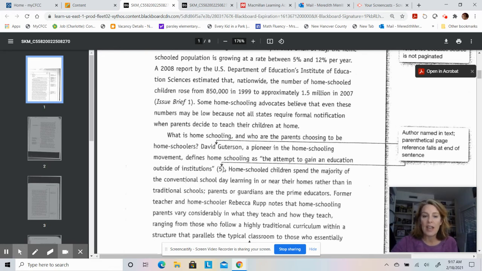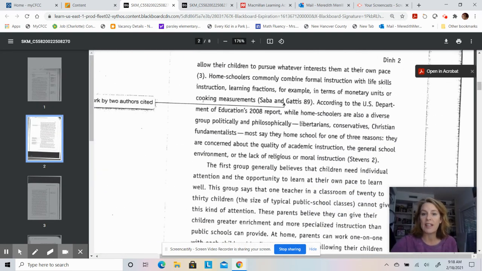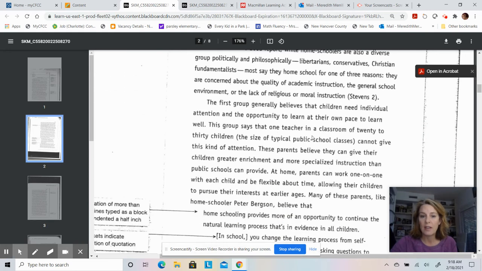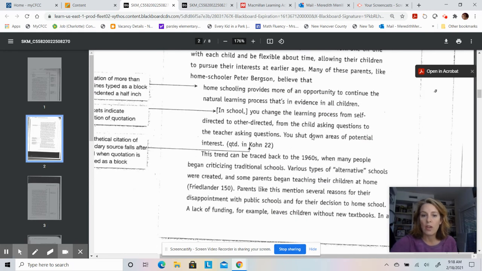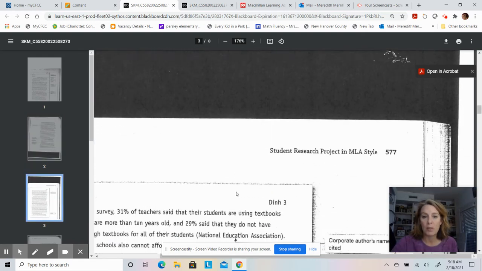And at the end of the sentence where the student gives the information, actually uses a quote, it puts in parentheses a number 5. That tells us that that came off of page 5 of Gutterson's source. Now, in order to see that source and every other source like Saba and Gaddis, 89, or Cone 22, Friedlander 150, and we can assume most of these are books because they have page numbers.